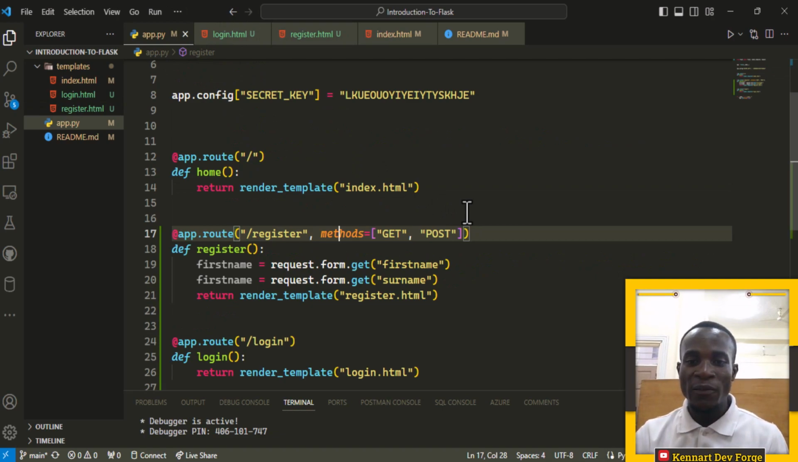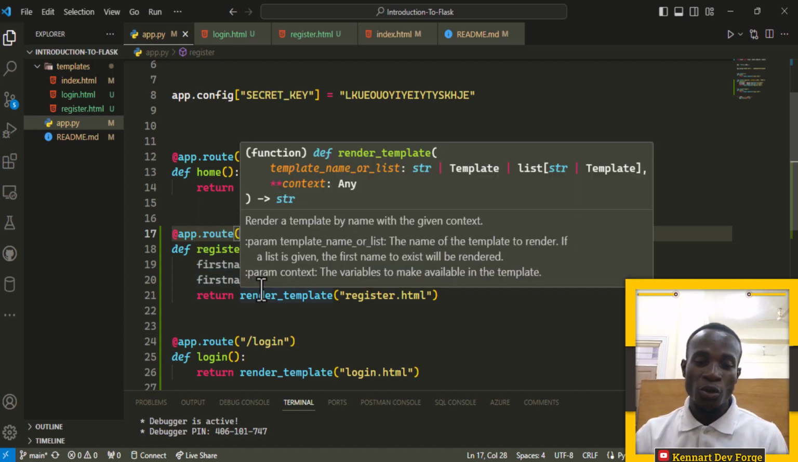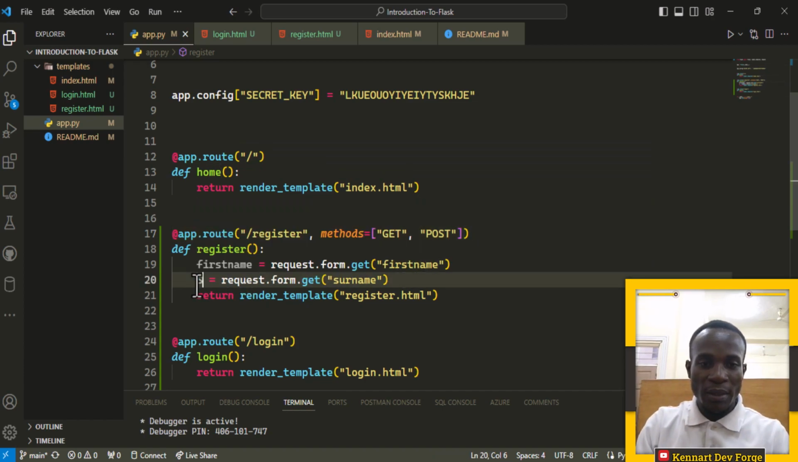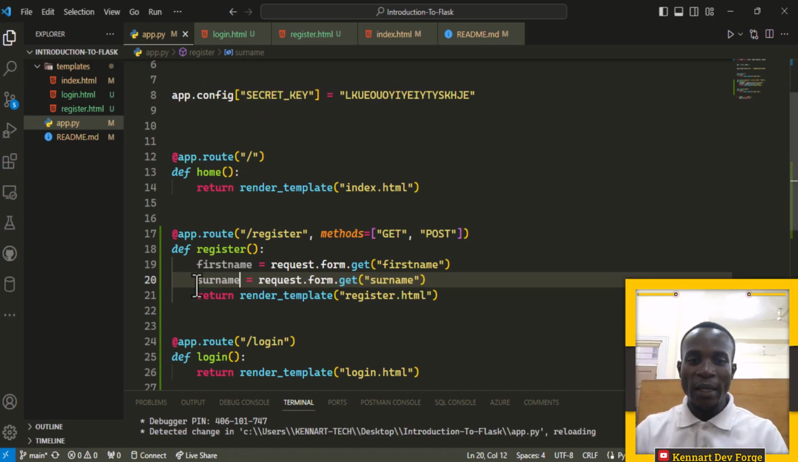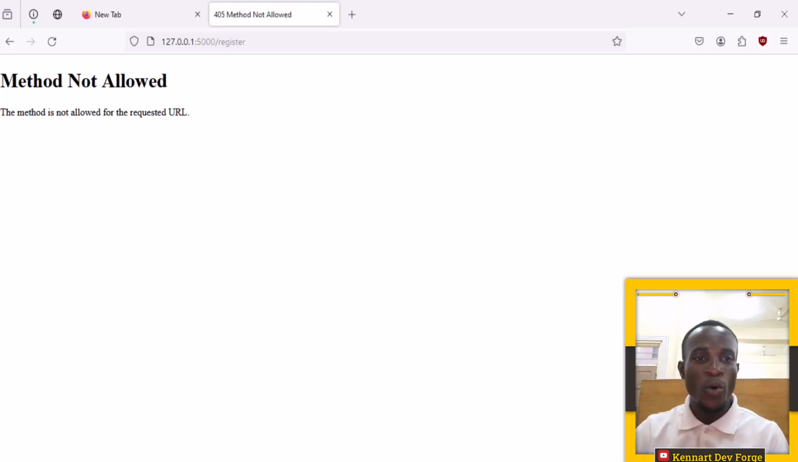In our next video, we will look at how to get this particular first name and the second name, sorry, let me change it here. This one's supposed to be surname. Sorry, this one's supposed to be surname. So we'll look at how to get the first name and the surname and display it on the web page here.